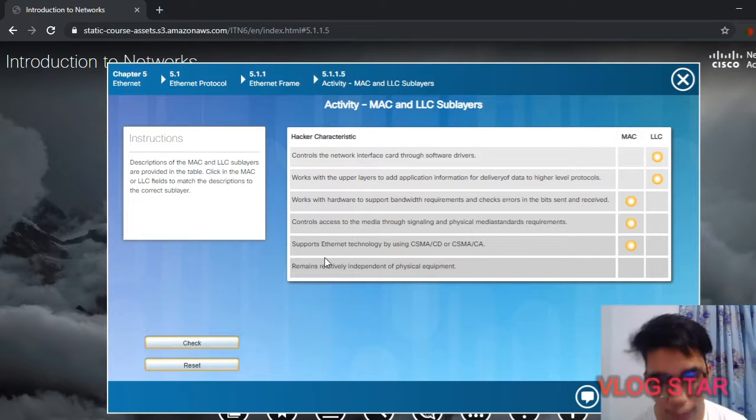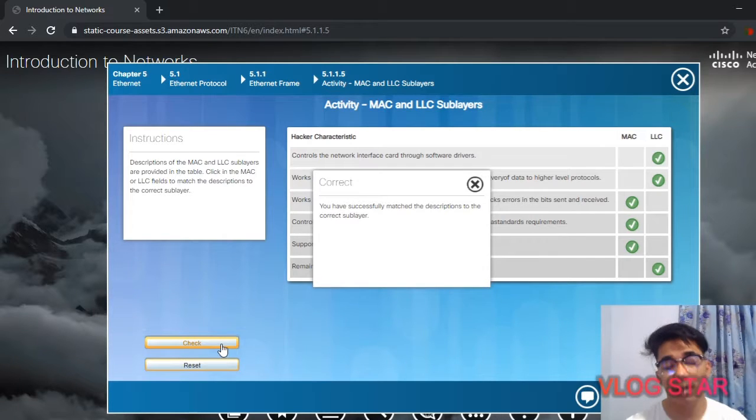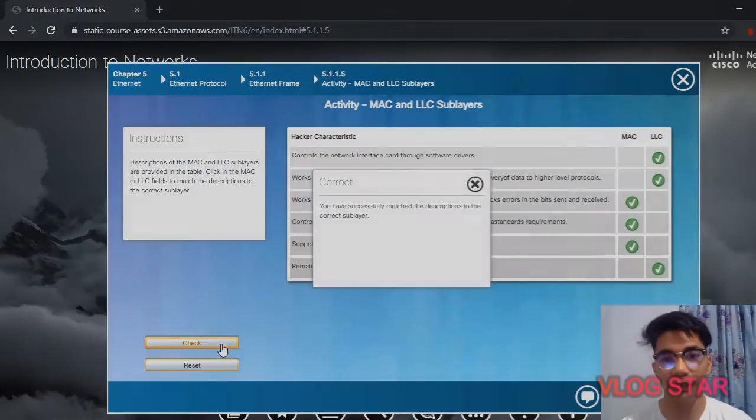Then remains relatively independent of physical equipment. From that, independent of physical equipment, it would be LLC because it is in the upper layer, a much higher layer than MAC. So let's see. As you can see, I've successfully matched the descriptions to the correct sublayers because I've already read this many times. And let's proceed to the other activity.